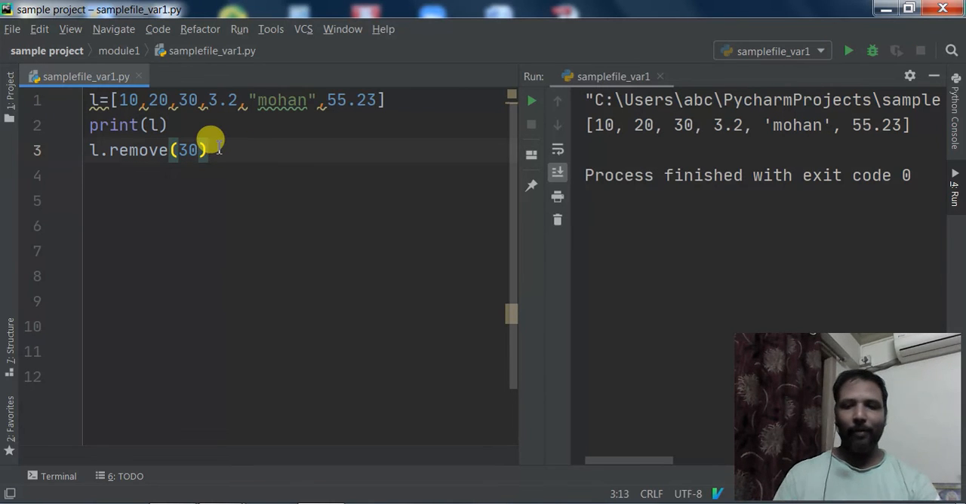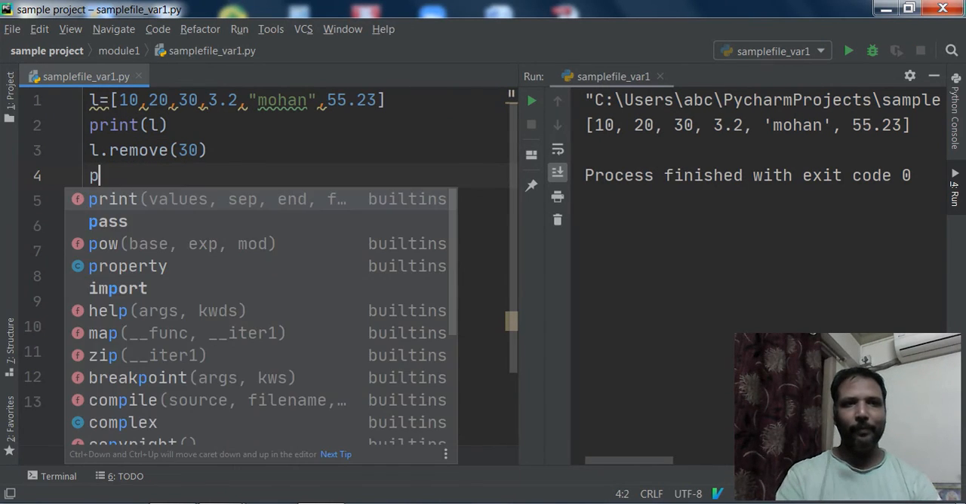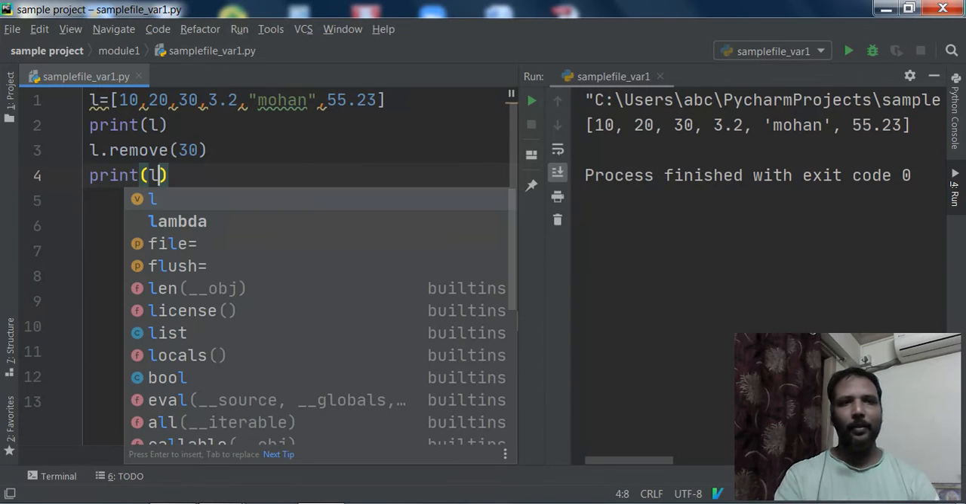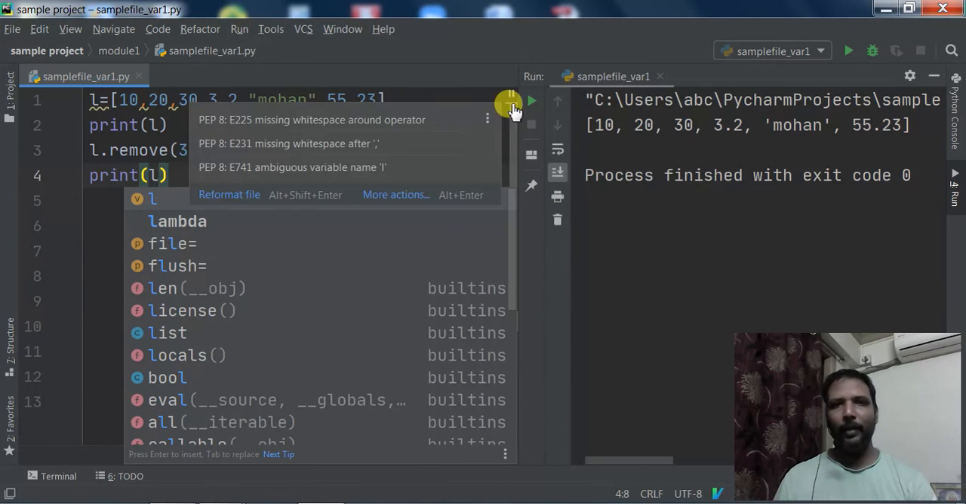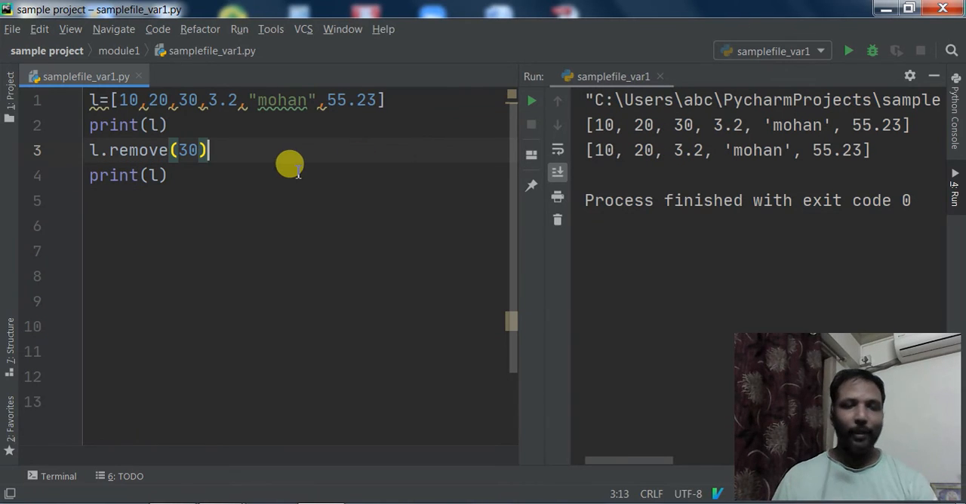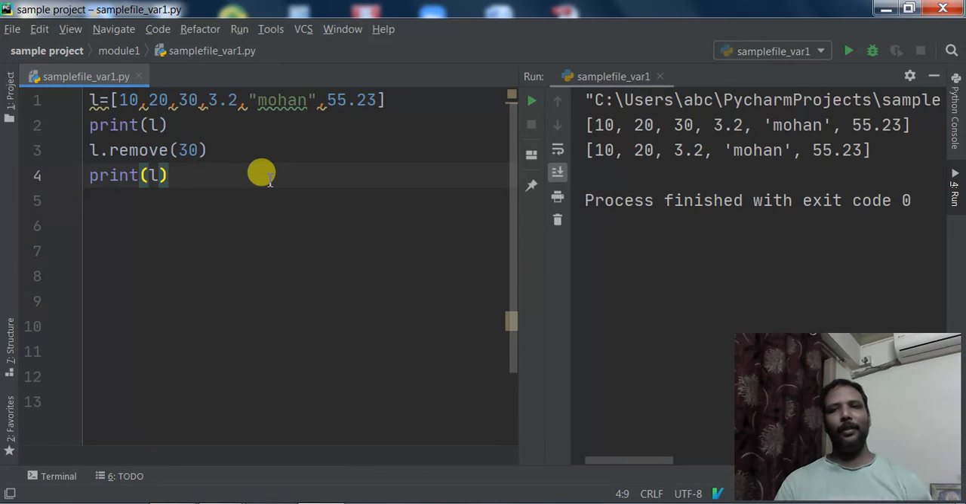I have not printed it. Now I will print it. Print L. I will run it. 30 has been removed from here. So we can remove it also. There are many other methods that will be covered in a separate video. These are the basic things you have to know about the list. Thank you for now.